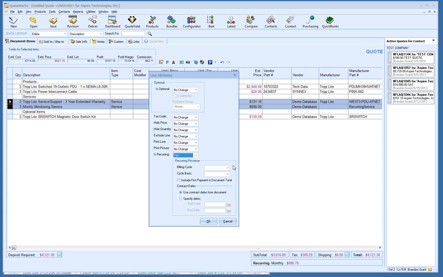So the first one's going to be the billing cycle. So the billing cycle is going to be 4 different options. You can bill weekly, monthly, quarterly, or annually. So you'll have those options here. So we're going to select monthly.